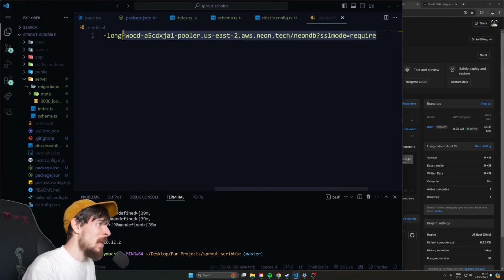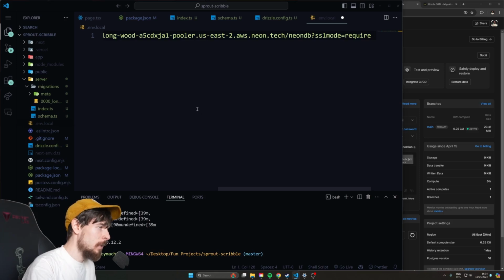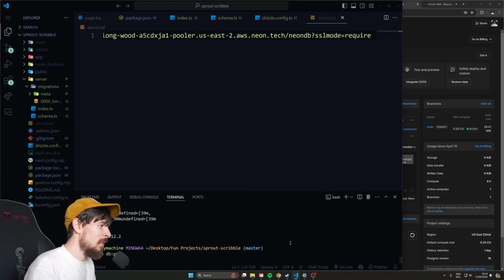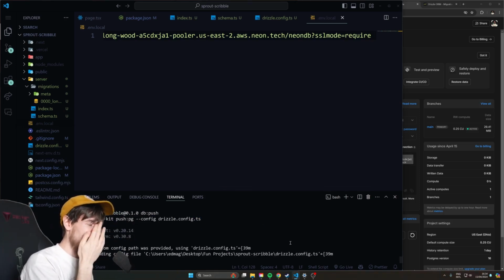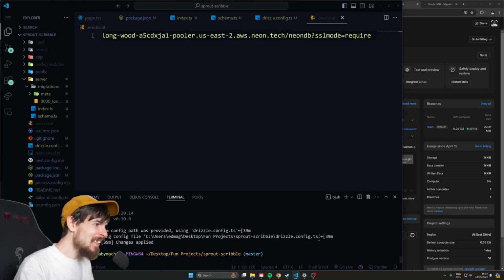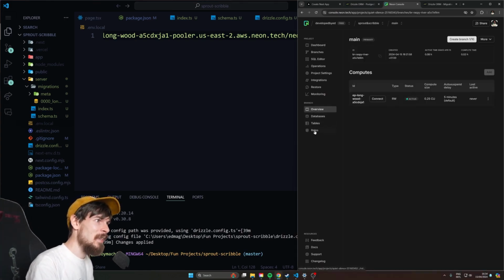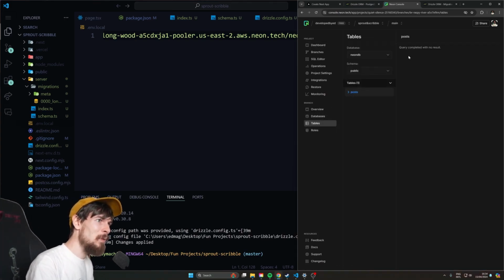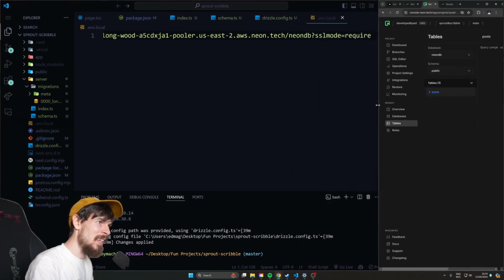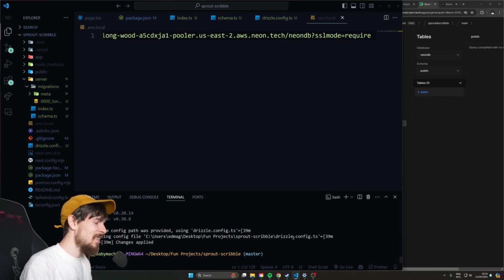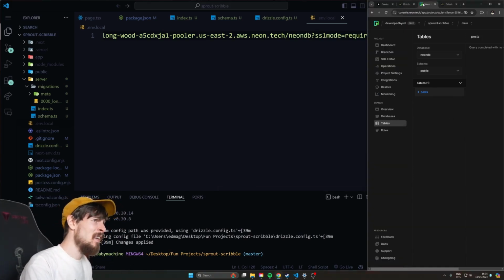So as you can see, it ran locally, but when we tried push, it didn't work. So let's hit save and run db push again. Oh, we might be lucky. And there we go. Change is applied. So now when we head to our Neon database, you can see if you go to tables, we have our posts finally up and running. Yes, that's awesome.